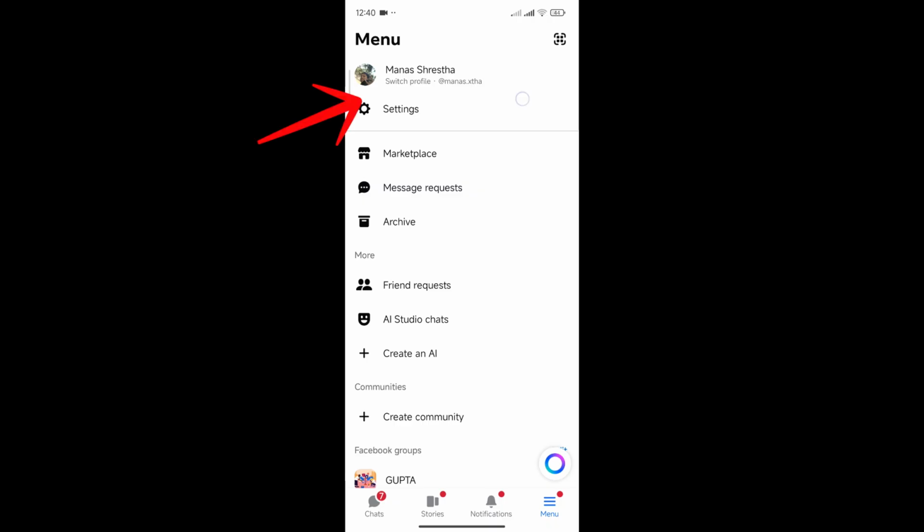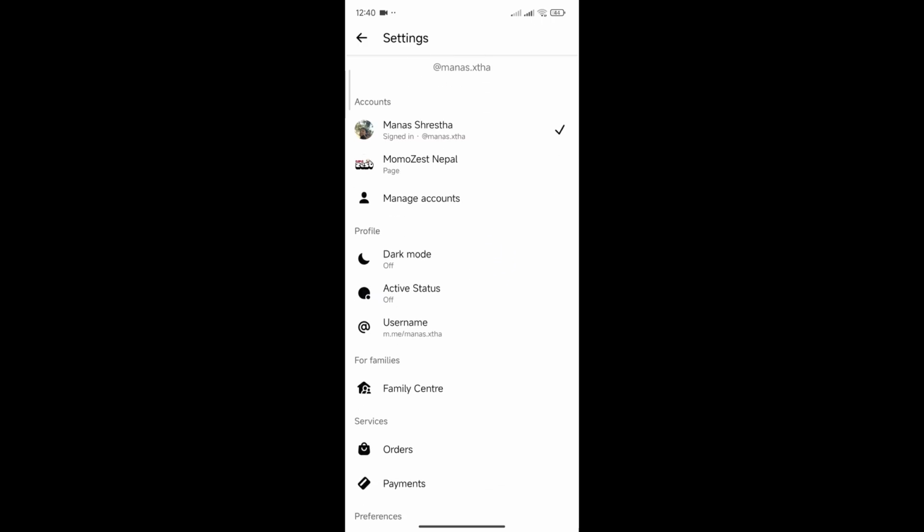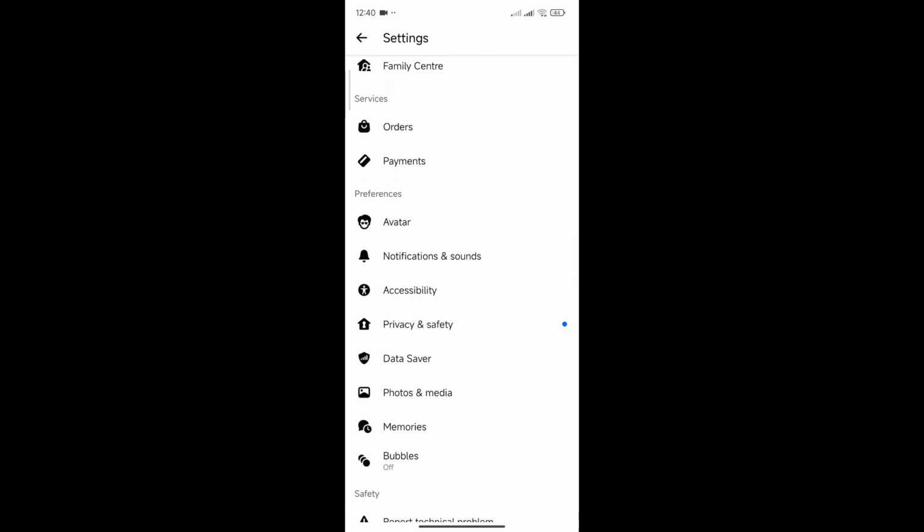Just simply select settings, and once you have selected settings, you should be seeing various options popping up. So just simply scroll down a little bit, and as you scroll down, you should be seeing preferences, and right here, right below privacy and safety, you should be seeing data saver.